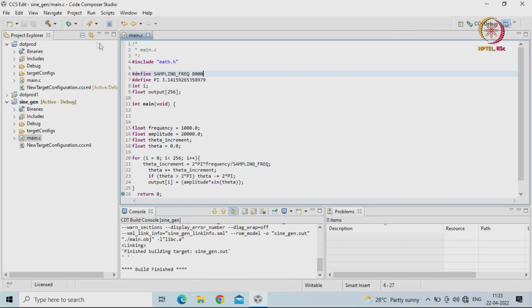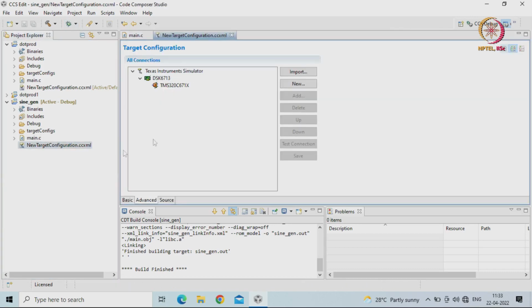Now, since it is already pre-compiled, you can see that it is compiled, and here you will be seeing a little change. I will show you the configuration here. You will see that it will be using the emulator, that is the Spectrum Digital DSK board, which it is going to use.